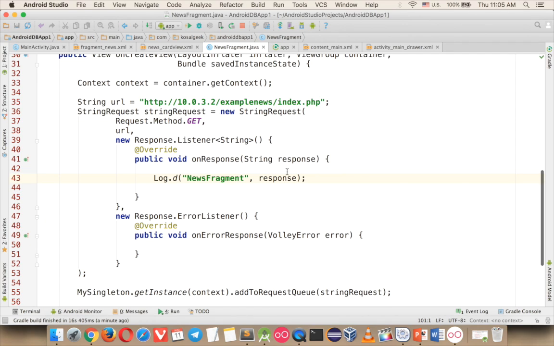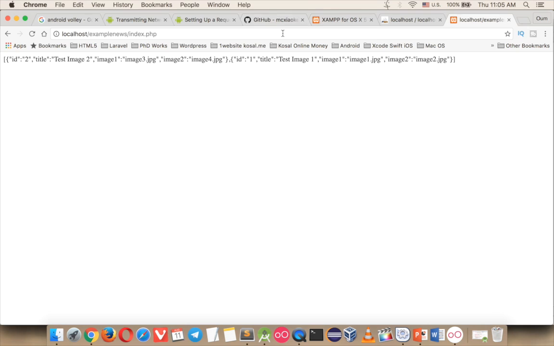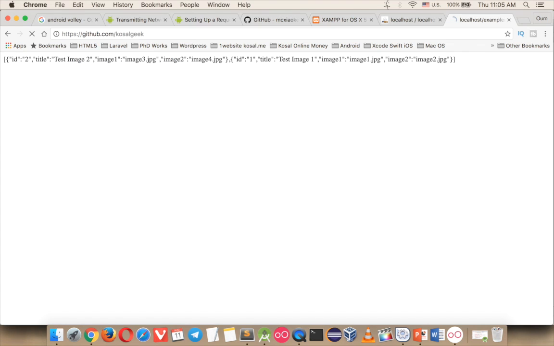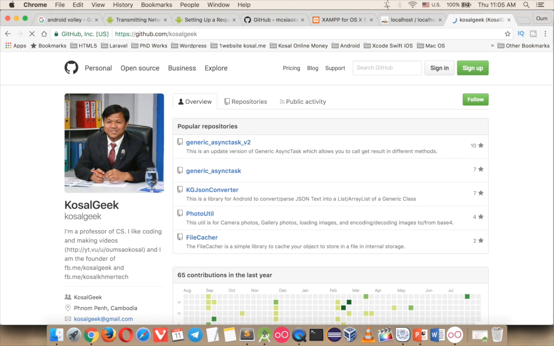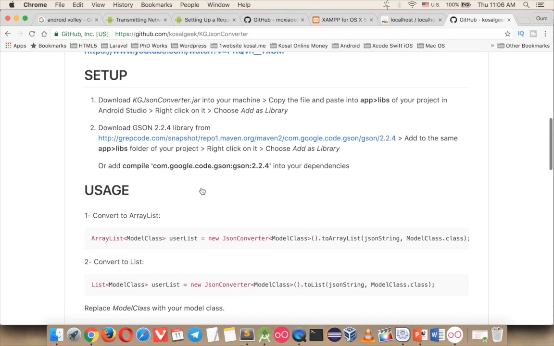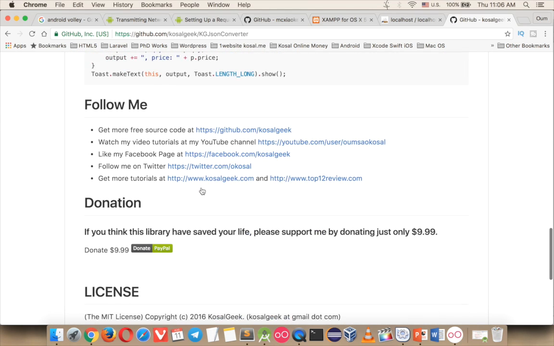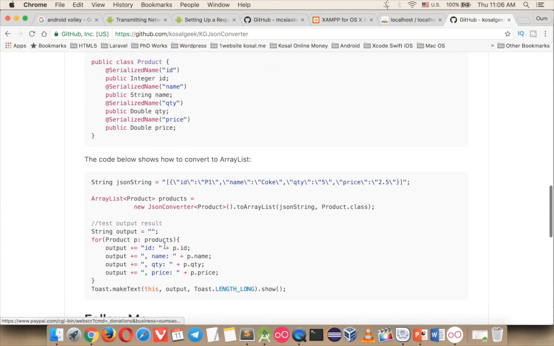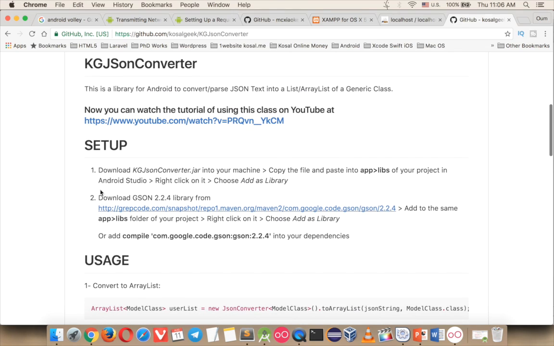Okay. Now the data is done, and you want to convert the JSON to the array list. So you have to go to my GitHub. Yes, GitHub. It's called Git. This one, and you go to KGJsonConverter. Okay, and then you have to grab the code. And if you want to donate some money, you can donate here. Okay, but it's free to use.